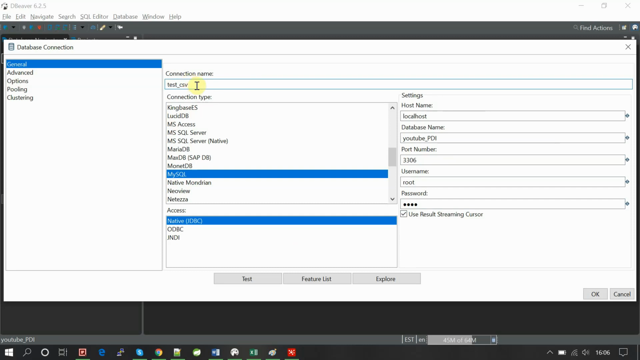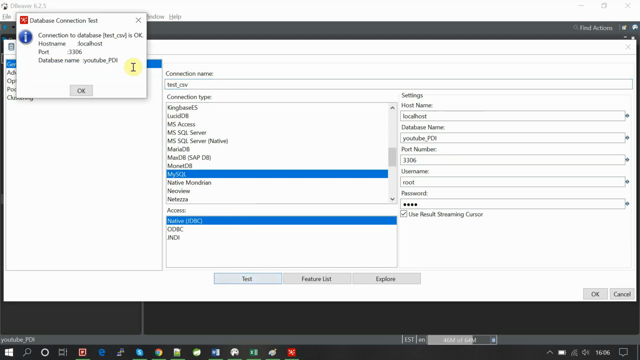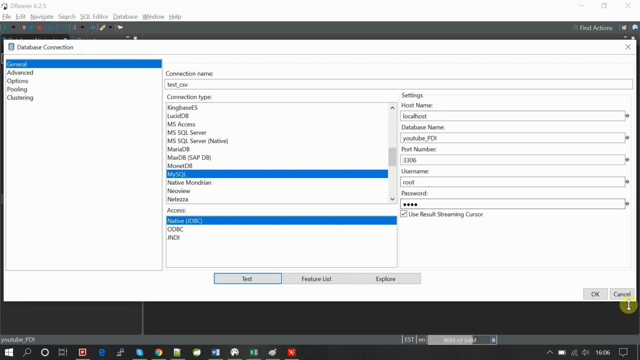Give a proper connection name so that you can easily identify it when you want to reuse it in the transformation. I'm using a native JDBC connection and testing it. There you have the connection established. For this localhost, port, and database, click on OK.